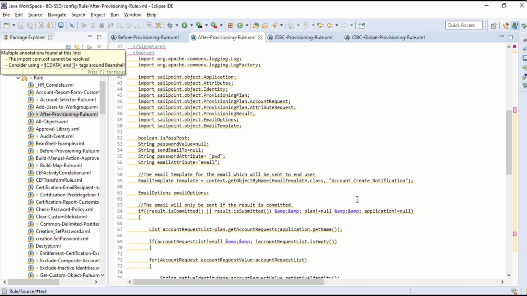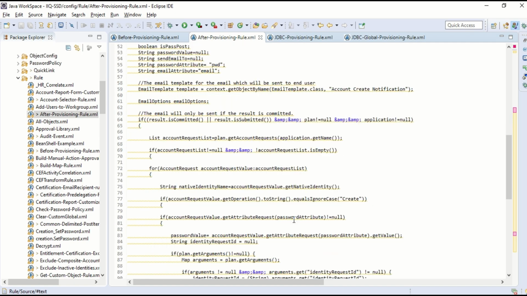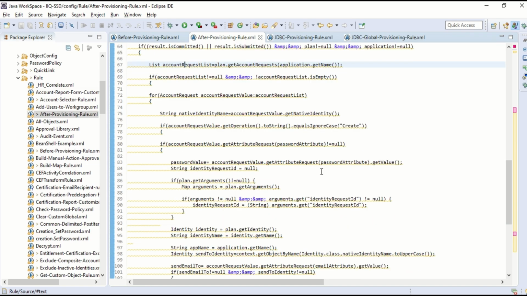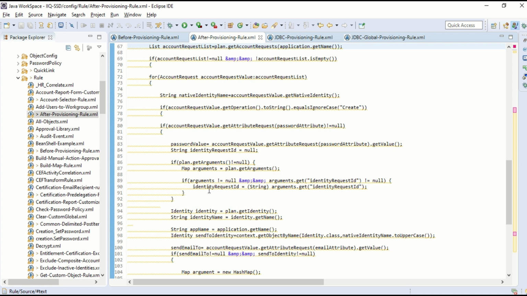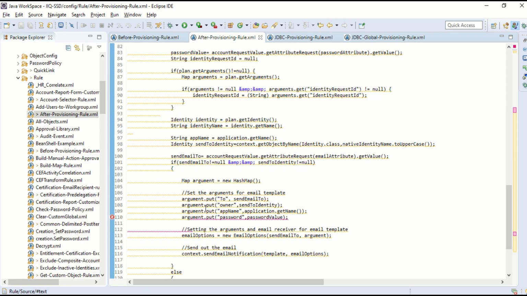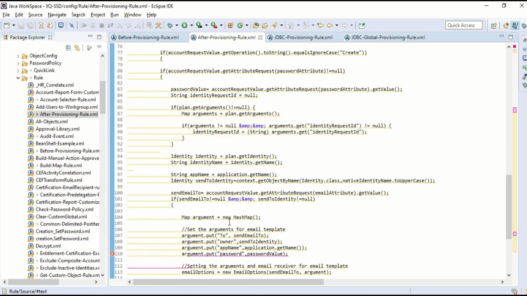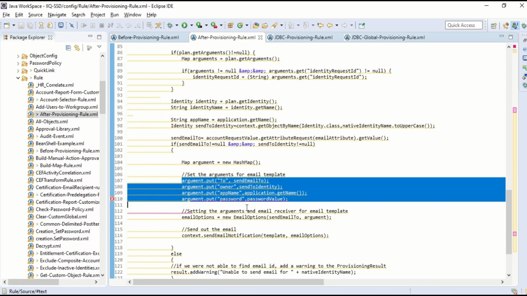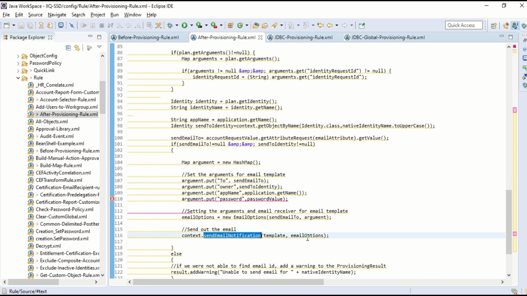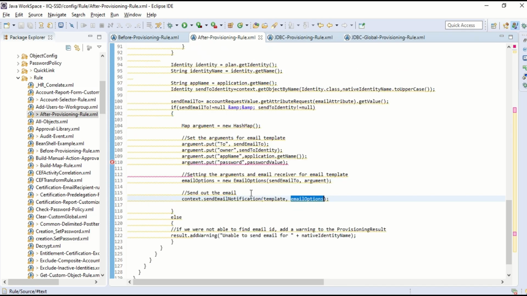If the account request is create and the account got created, then you can trigger the email. The same follows here: you need to get the account request list. If the account request operation is create, then send the email and get the identity with the plan. You need to use the send email method to trigger the email. For triggering any email, you need to set the arguments, use send email notification, and pass the template and email options. The email will be triggered.